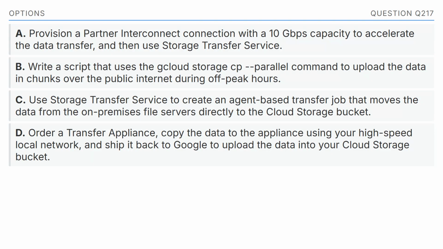The options are: Option A, provision a Partner Interconnect connection with a 10 gigabits per second capacity to accelerate the data transfer, and then use Storage Transfer Service. Option B, write a script that uses the gcloud storage cp parallel command to upload the data in chunks over the public internet during off-peak hours.